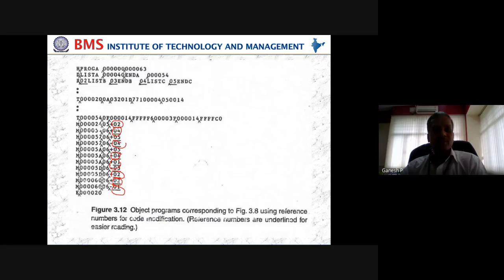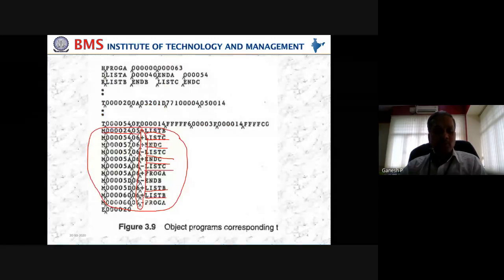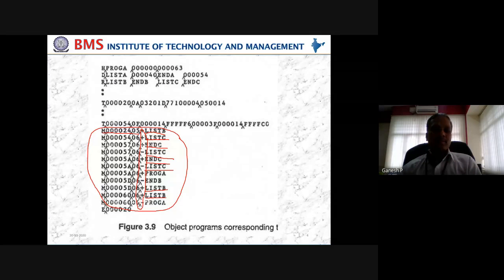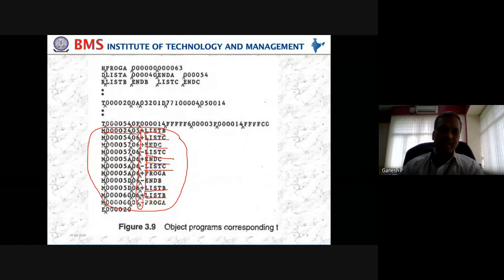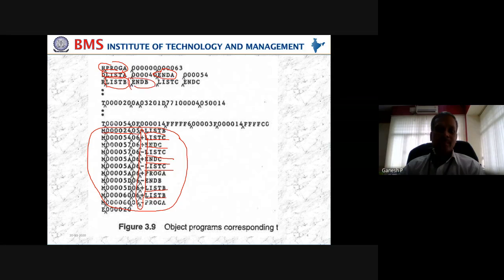Reference number is a concept through which we provide numbers for the various values we have. And this is required for whom? When I'm in program A, I know the values of list A and end A. I don't want to use any numbers for them, because they are known to me. So I need numbers for the values which I don't know. That is your R values, that is the references: list B, end B, list C, and end C. Only for those labels whose details are not available with me, I need to provide the numbers.